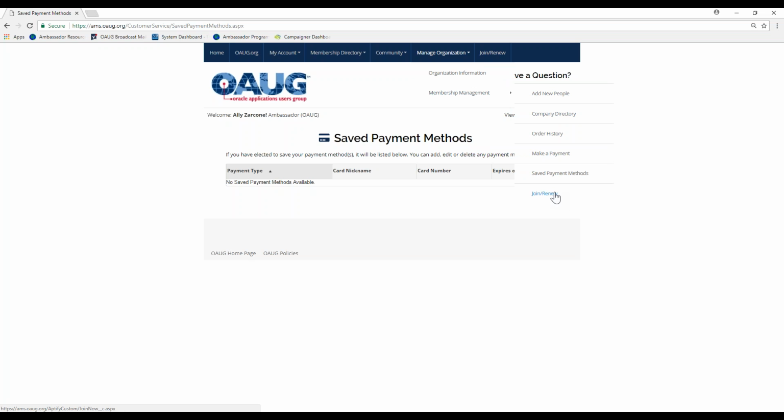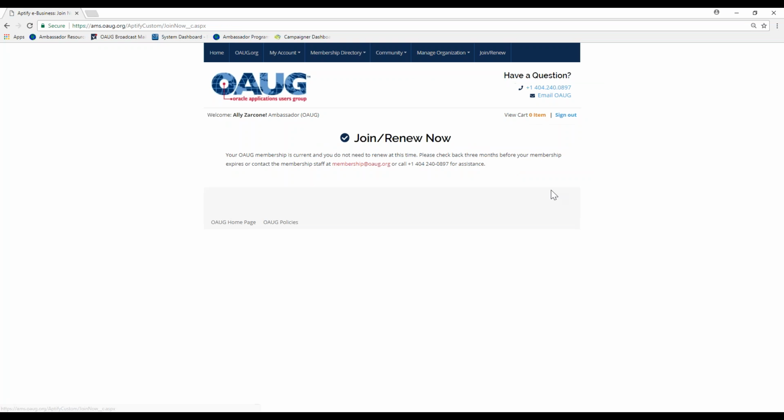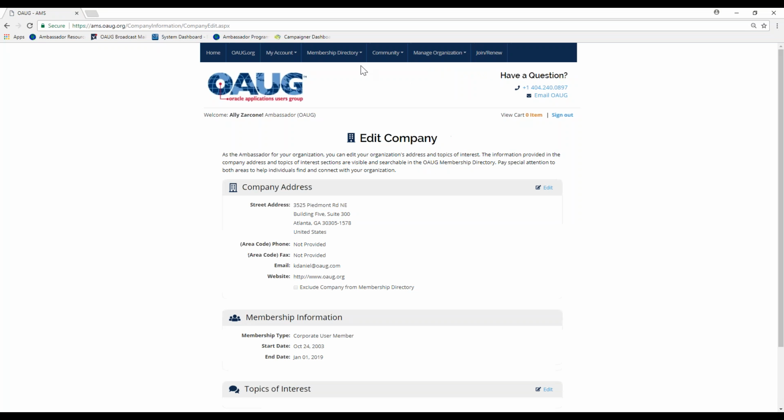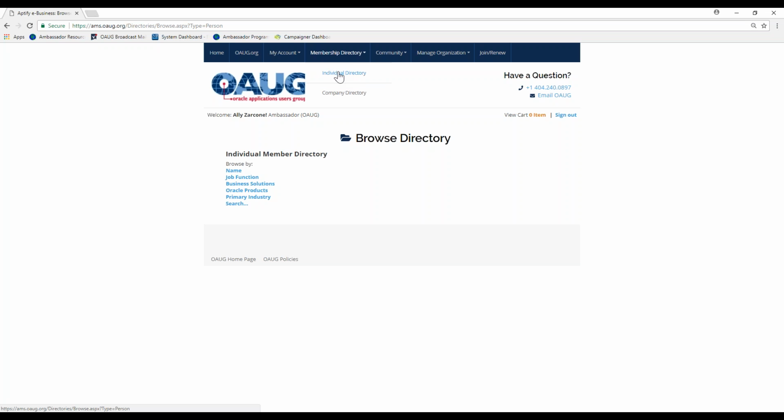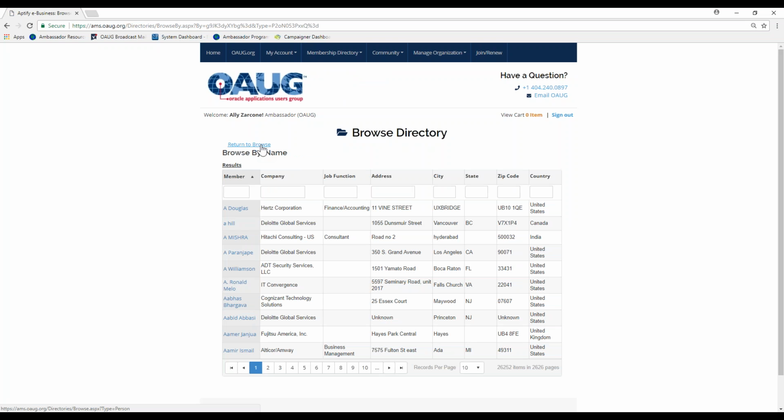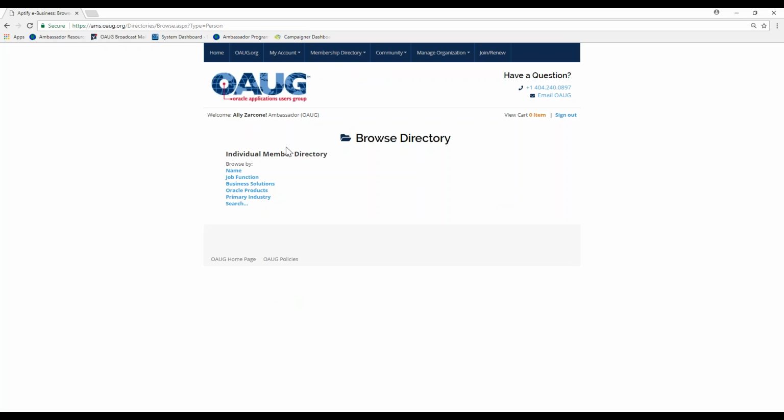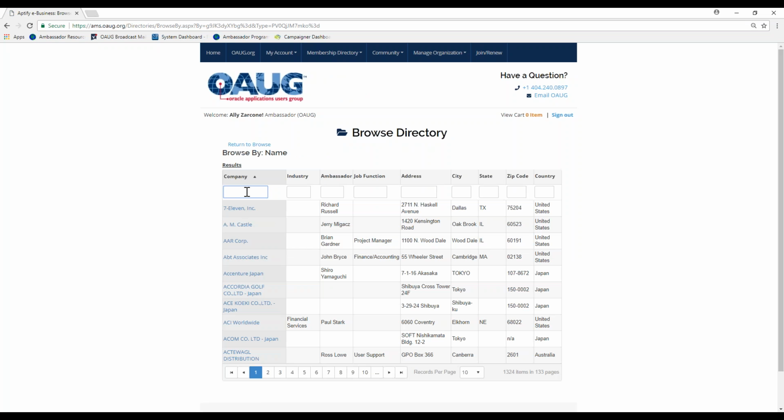Or if you guys are brand new or looking to renew your membership, you hit the join and renew button, and it will tell you you can renew or you can join, or if you have any questions, you can contact the membership team. Also, at the top, you'll see the membership directory, which is very important with the ambassador program. You can search by individual person or you can search by company. So there are different tabs and functions where you can search for someone or something. And then we'll look at the company names. You have the ability to search by a specific company name or by a specific address or state. Those are all options available.